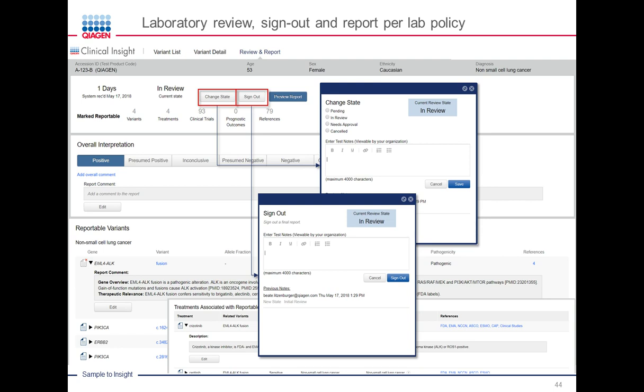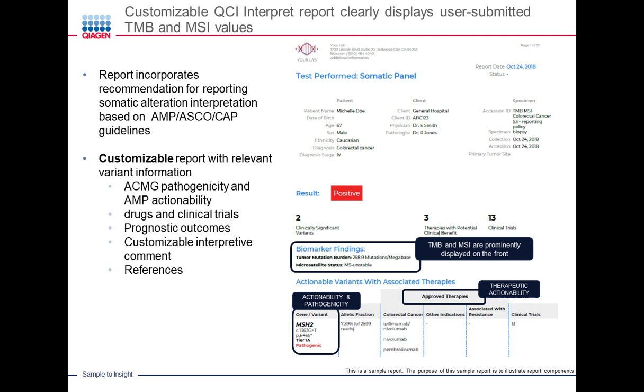So last but not least, before signing out, you might want to review the final report. So this is a fully customizable final report, and that basically shows relevant variant information, including the ACMG pathogenicity and AMP actionability, relevant drugs, and trials. So I also want to highlight here that QCI Interpret will provide front and center on the final report the TMB score and the MSI status if those were determined during the secondary analysis.